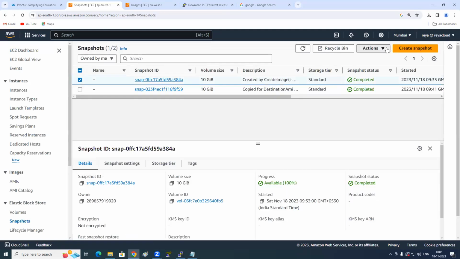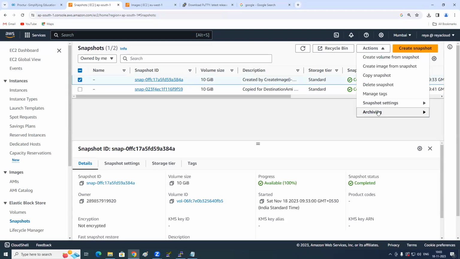So how many types of archiving are there? Storage tier. In a snapshot, there are two types of storage tiers. What are those? Standard and archive tier. By default, which one is it? Standard. So if you don't want to use this snapshot, can you archive it?